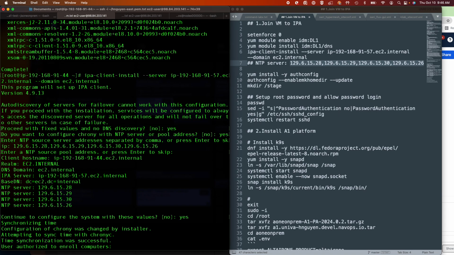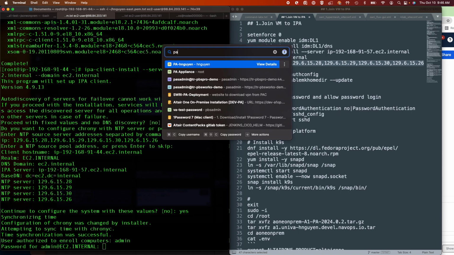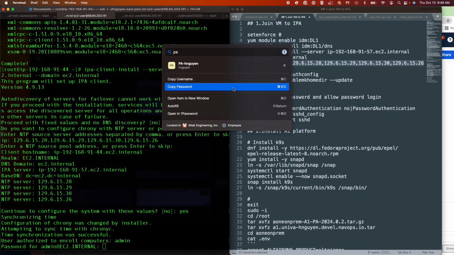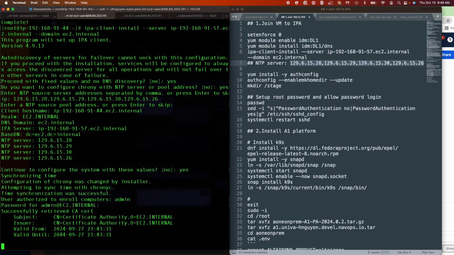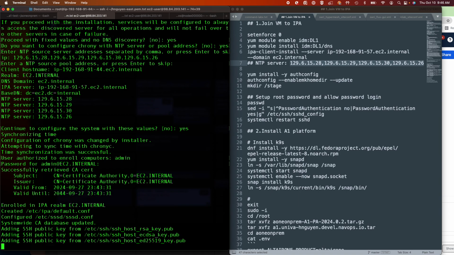The next thing they're going to ask you is the admin account. That's the account you created during the IPA server installation, and you need that to join any machine into the IPA. So this is my account and the password. It's going to take a couple minutes to start up some services and update the database, and after that we're good.